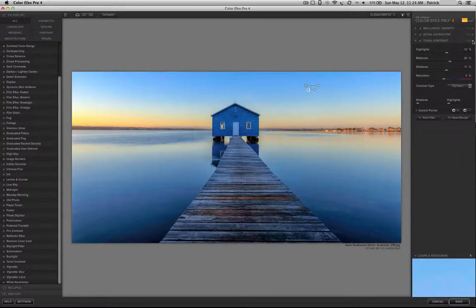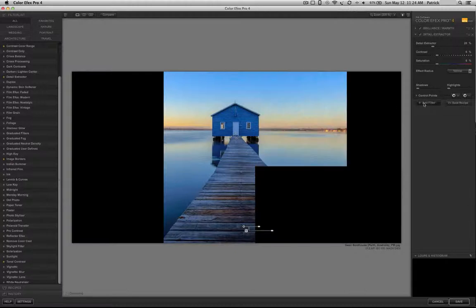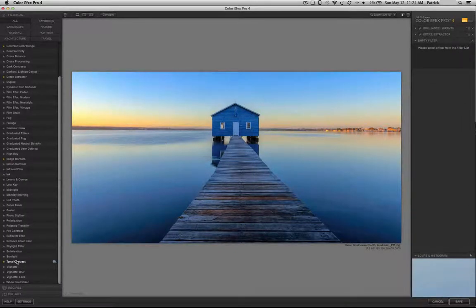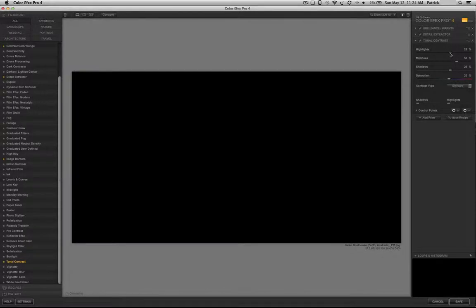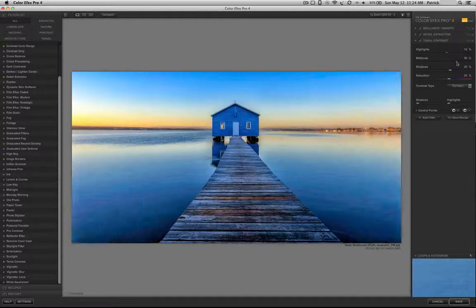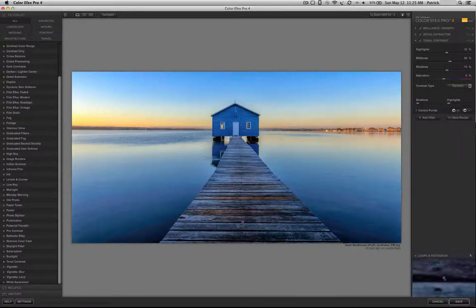Okay. I'll go ahead and add it then. Tonal contrast. Just doing this again because I decided I didn't like it on the water either. So I'm going to take it off the sky, and just put it leading all the way to the boathouse. There we go.